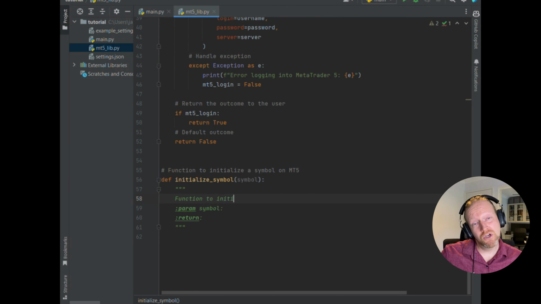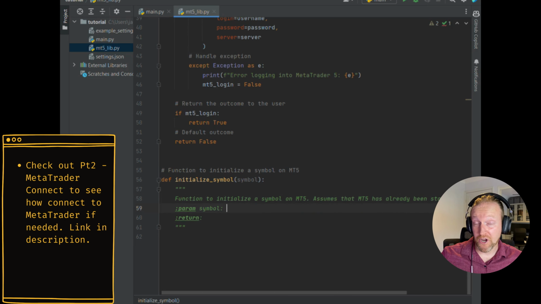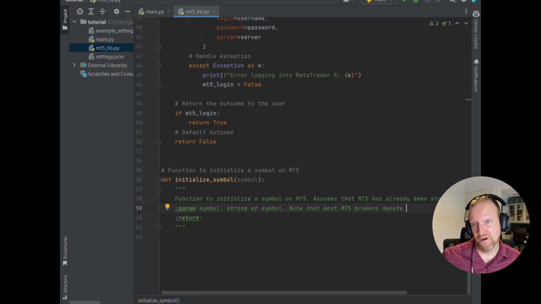So the first function, go to your mt5_lib.py file and add this function in. I've called it initialize_symbol, surprisingly. You can see here that the first thing that I do, as always, is to make sure that I comment what I'm coding, what am I creating. That'll really help me when I return to this code in a few months' time to explain to myself what I was actually doing. Now, the function itself only accepts one variable, and that is the symbol name. That is a string of letters.